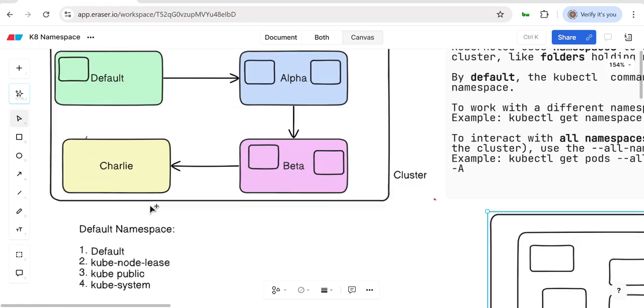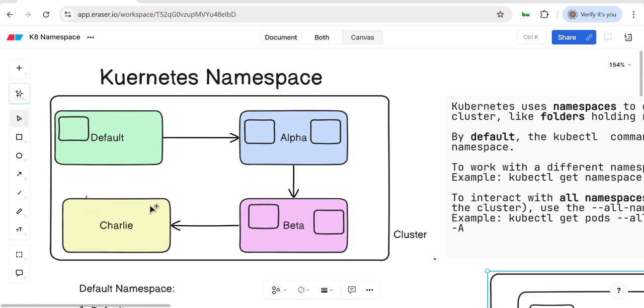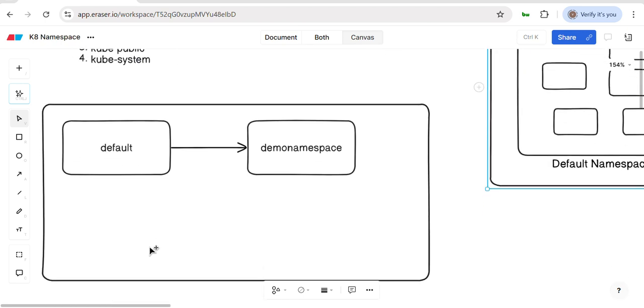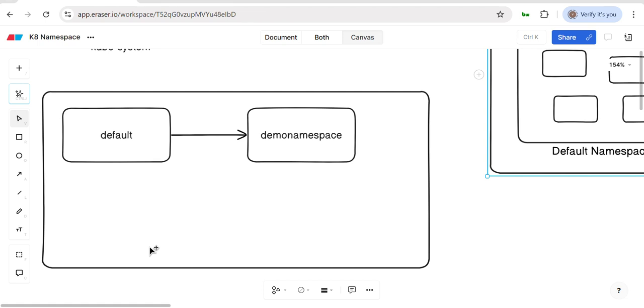I hope this is clear. What is a namespace? A namespace is a logical grouping of all these resources, and we interact with these namespaces using the kubectl command. By default, inside a cluster there are four namespaces: default, kube-node-lease, kube-public, and kube-system. What their use is, we have just discussed. Now let's go and do the hands-on.